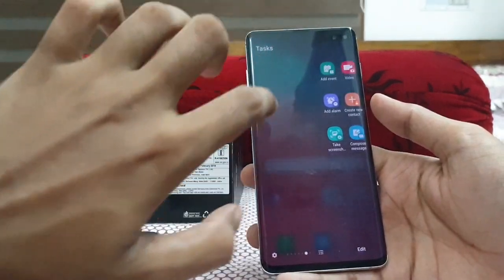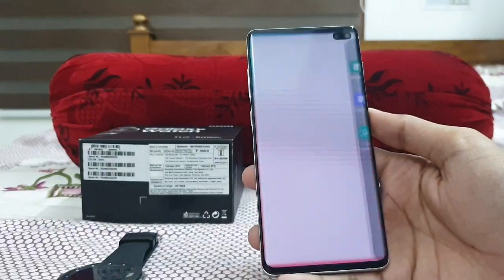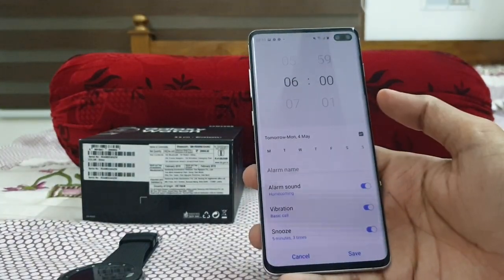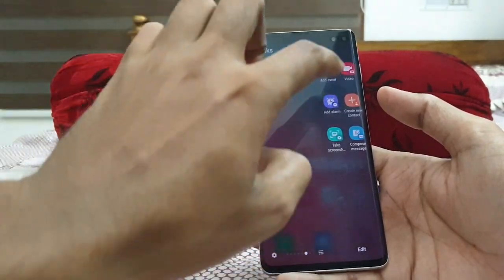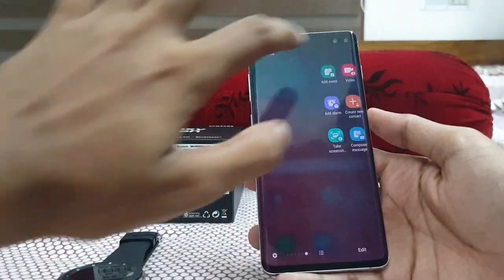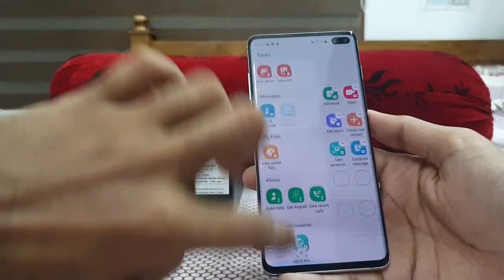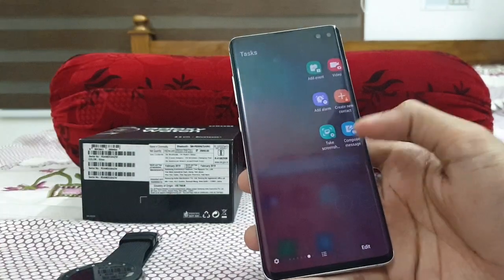Then you can have tasks. If you set an alarm at night, you can directly add an alarm and it will go directly to the time. So that's another one. Then we can create a new contact. If someone says a number, directly click here. Then you can add an event, and you also have multiple other options. You can customize all of them.